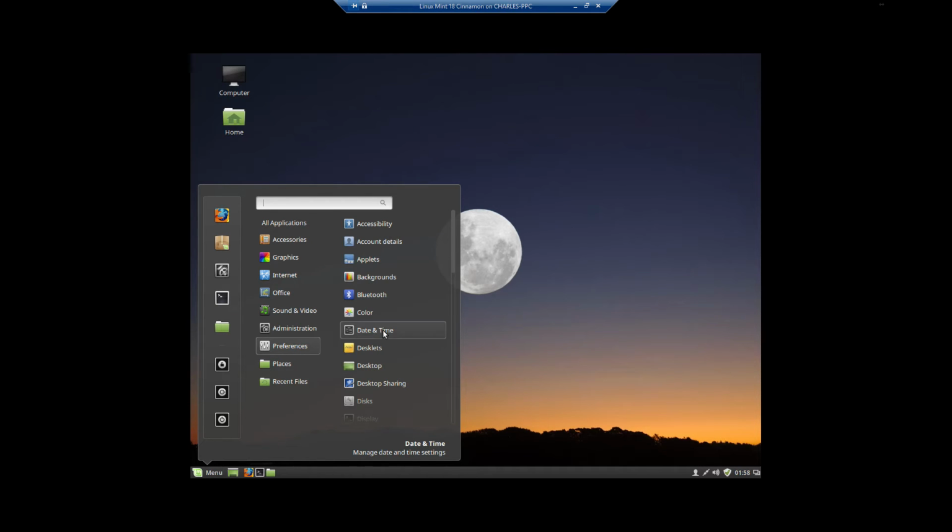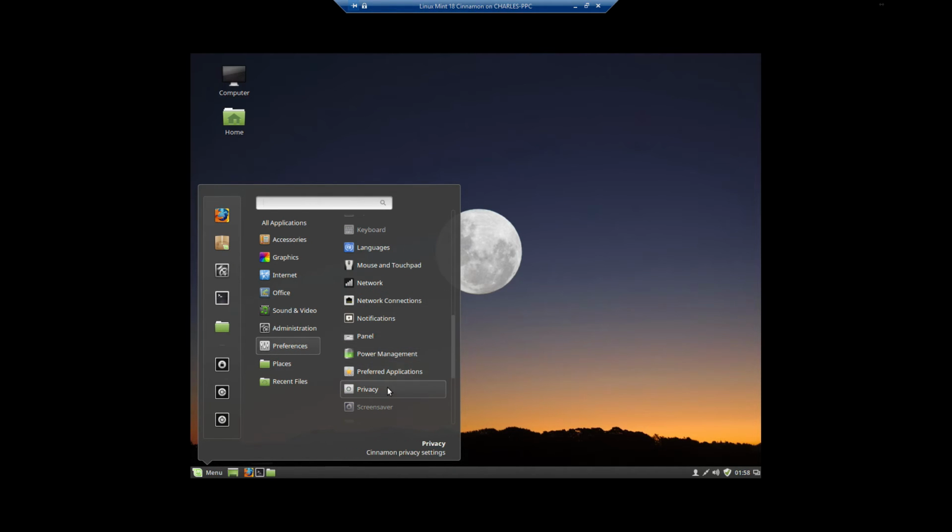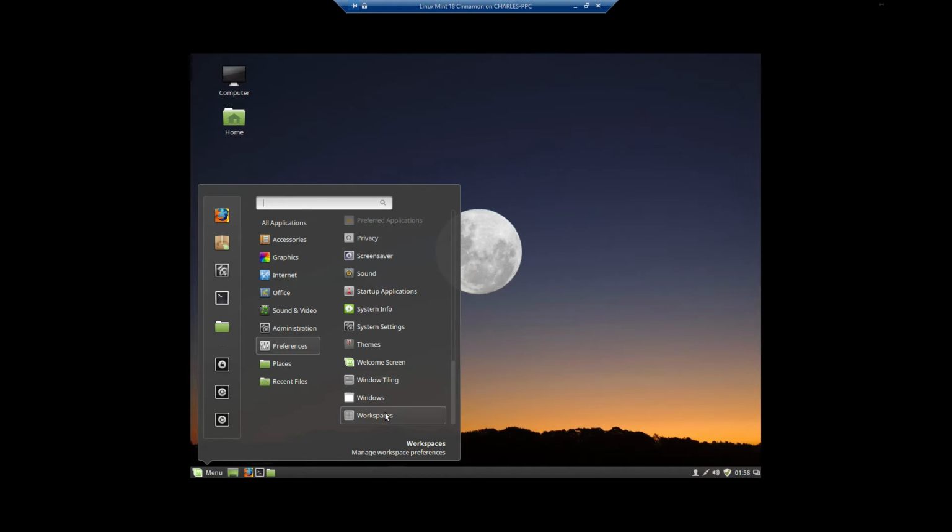You can also come down here to preferences and go to each individual one specifically. You can even go change what your welcome screen looks like, the images used there, how the welcome screen lays out for where you log in. So there's a lot of customization.